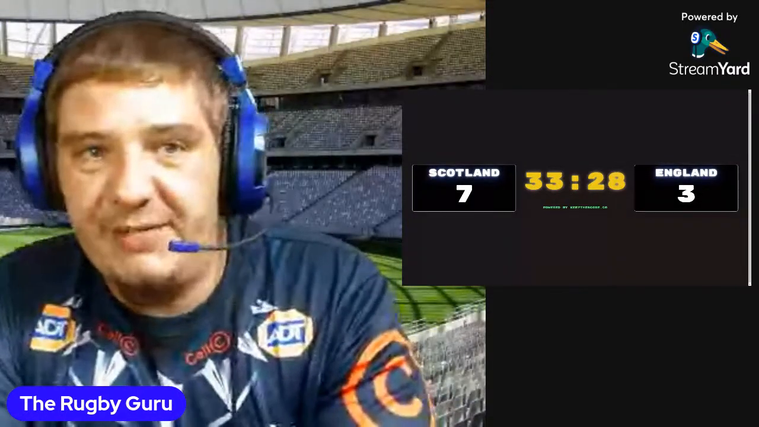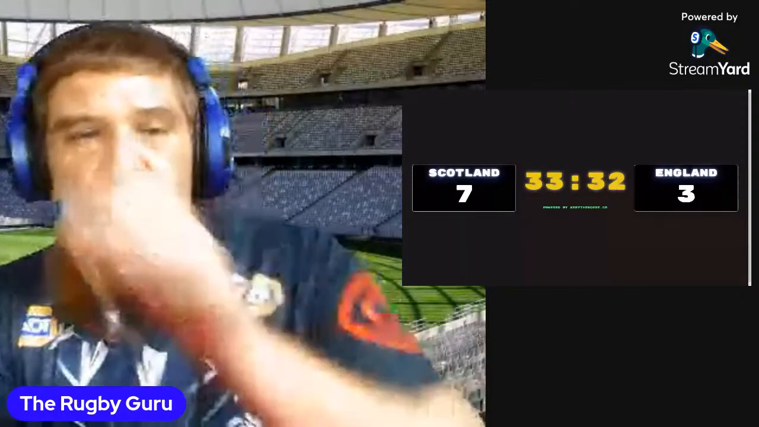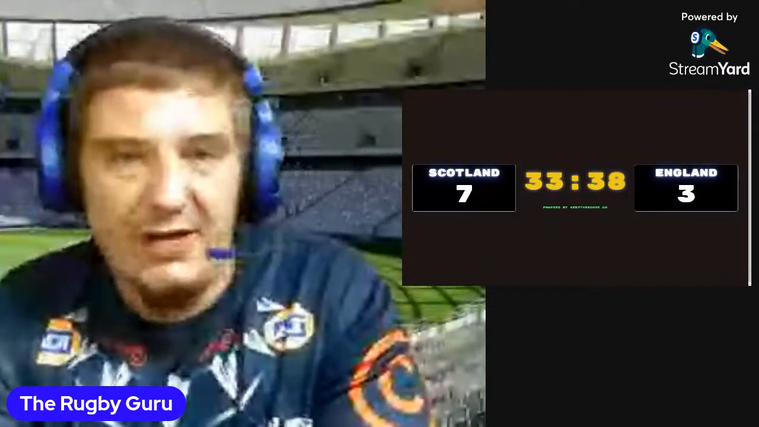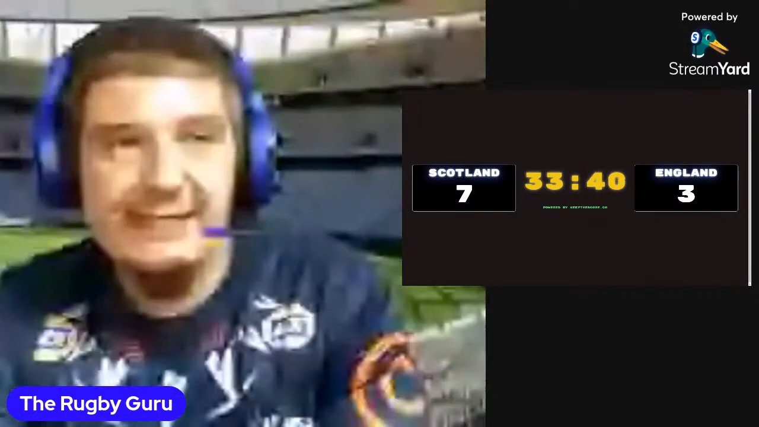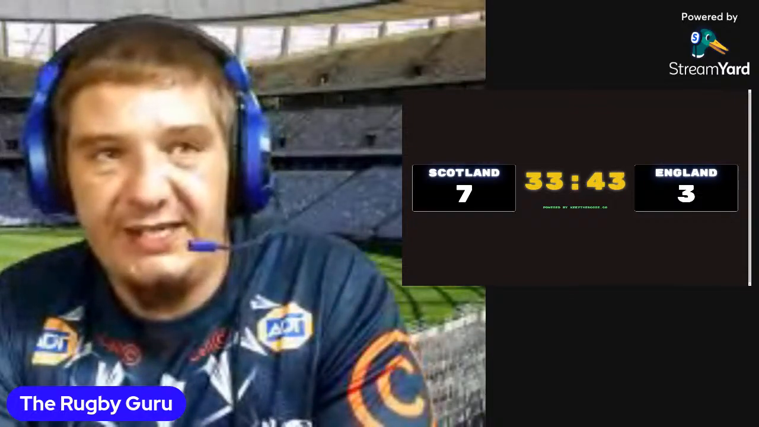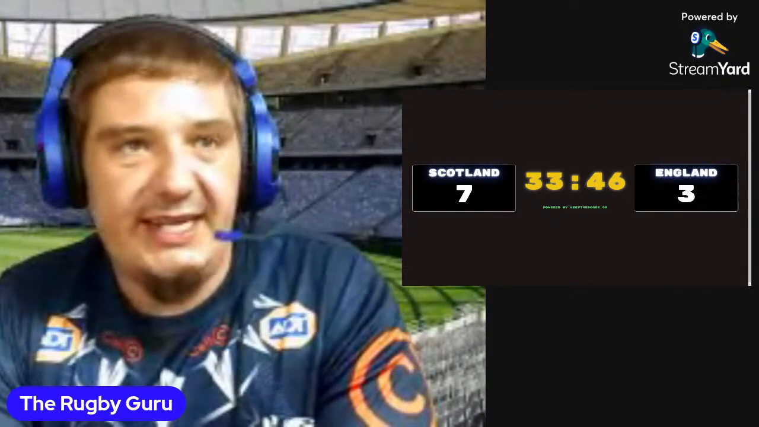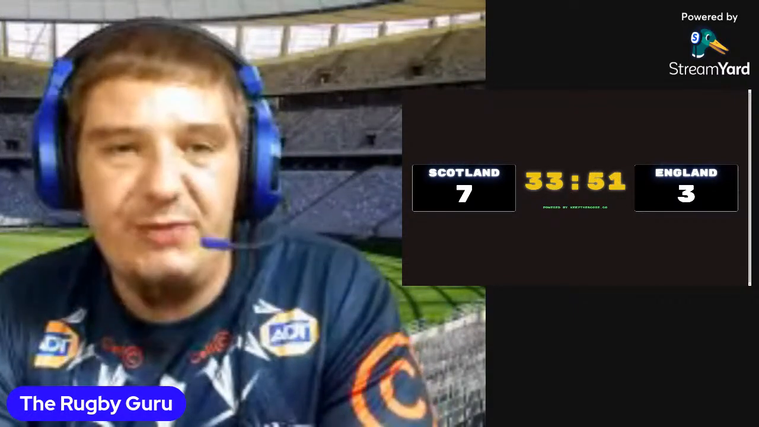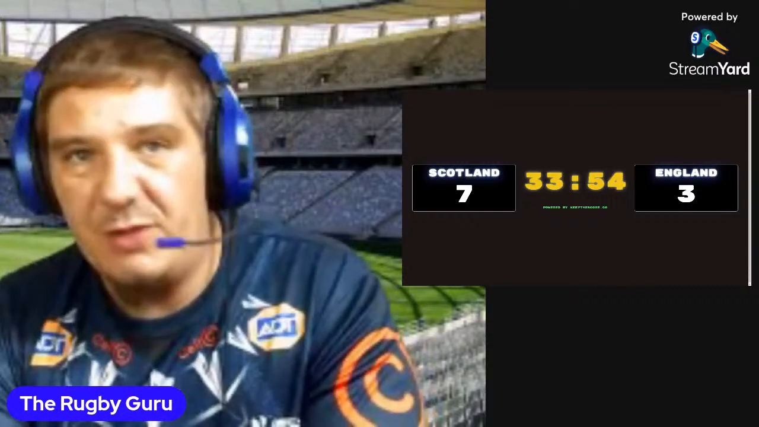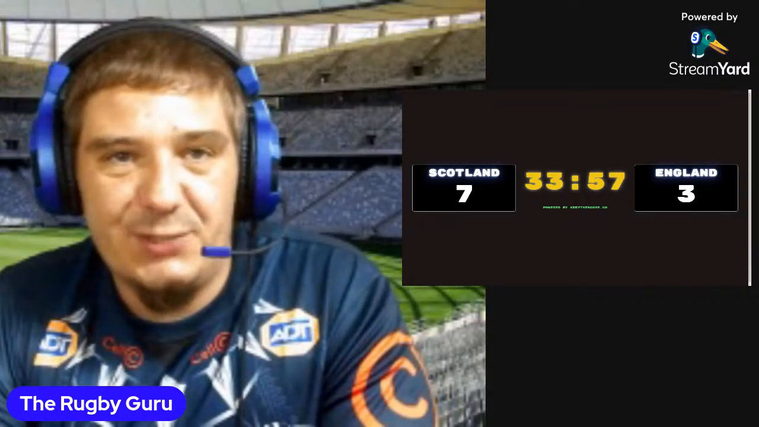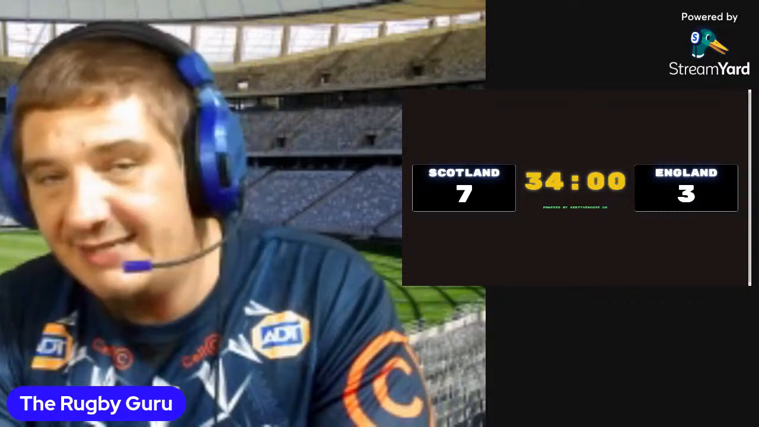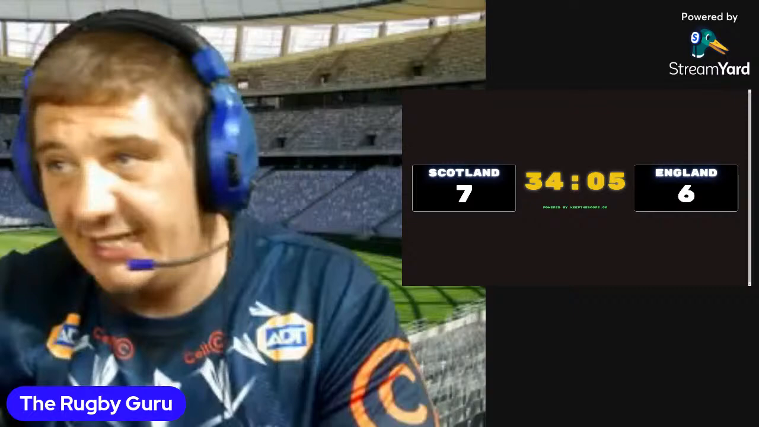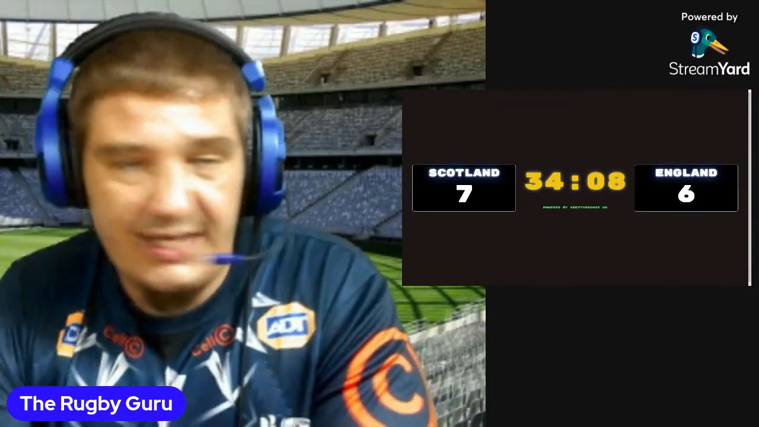7 points to 3 could become 7 points to 6 now, as Marcus Smith right in front shouldn't be a problem as he lines this one up for England. Great youngster is Marcus Smith, as the distance is 22 meters right in front. Shouldn't be a problem at all. His first kick was a little bit wobbly, but he did get it, and this one beautifully struck. 7 points to 6 it is, with 6 minutes to go in this first half.